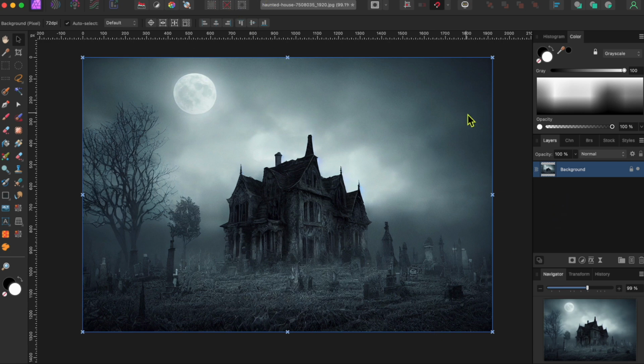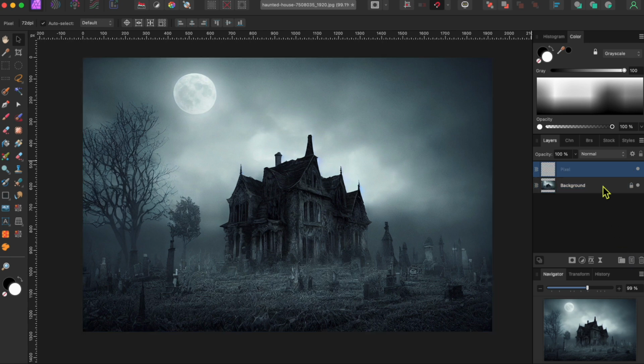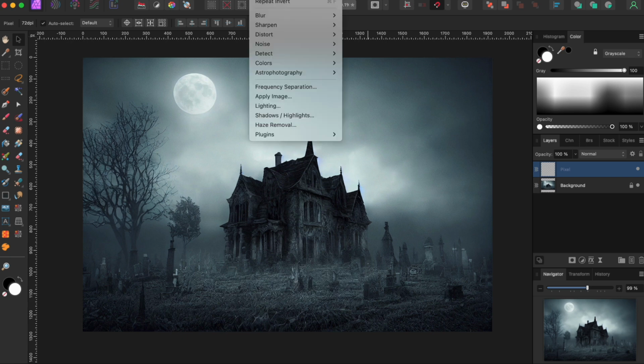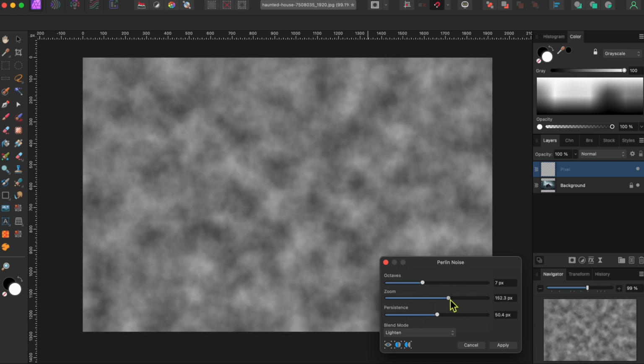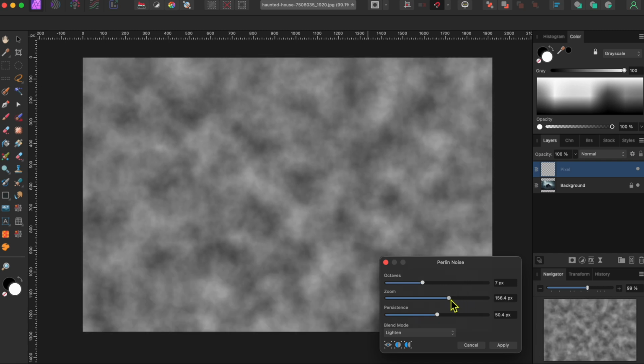I started with this haunted house image I found on pixabay.com. I created a new pixel layer by clicking the Add Pixel Layer button at the bottom of the Layers panel. Then I went to Filters in the menu and selected Noise, and then Perlin Noise. As you can see, this gives you a pretty cool fog-like effect right away.